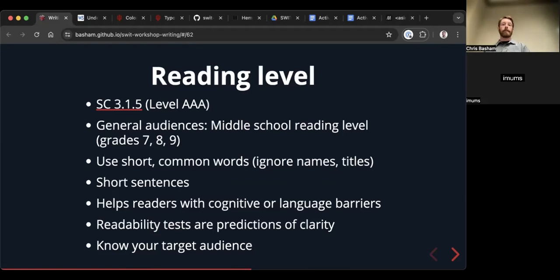If writing for general audiences, then writing should be at a middle school reading level. This is achieved by using short words that are common. If it is a name or a title, then that doesn't need to be altered. Short sentences also help. Reducing the reading level is a way to help readers with cognitive impairments or those in which English is not their primary language. There are readability tests that can be used to help reduce the reading level. But also keep in mind that they are predictions and not guarantees of how understandable any given text is.